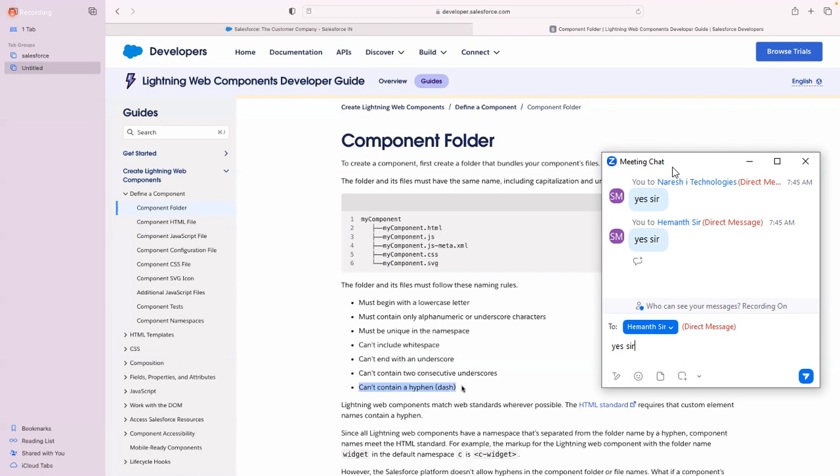Okay. Cannot contain hyphen. Hyphen also you cannot use, because here we are saying only alphanumeric or underscore.